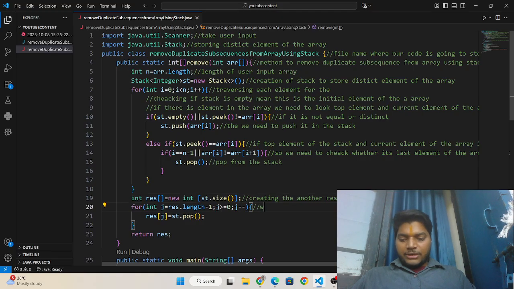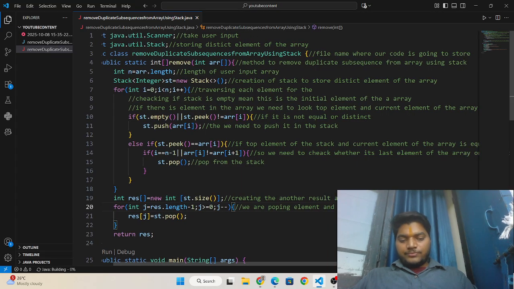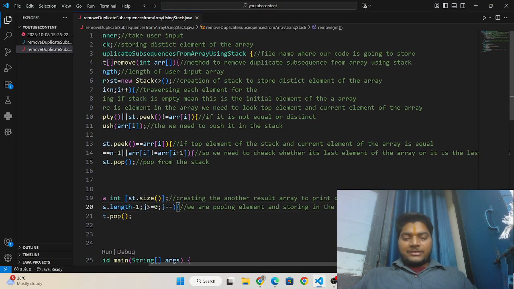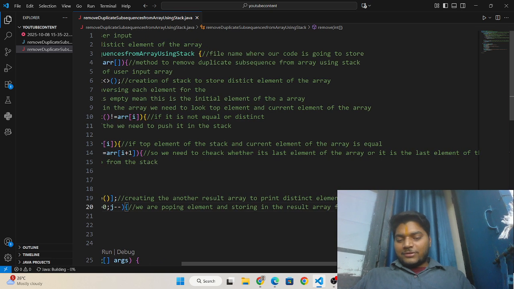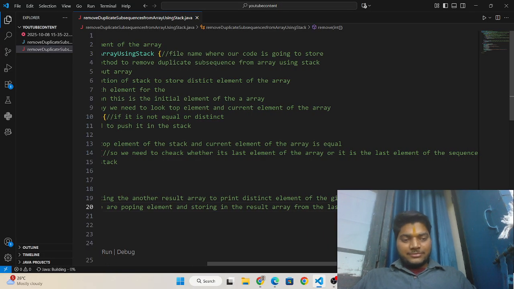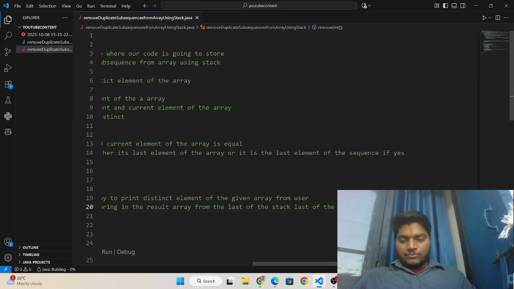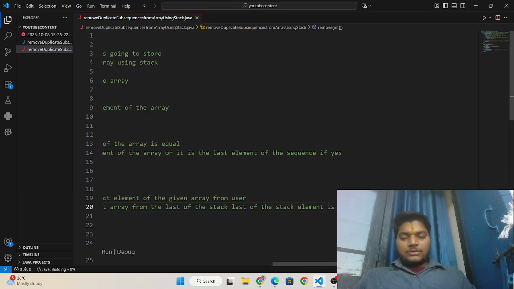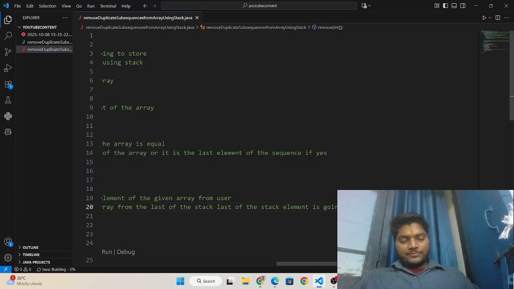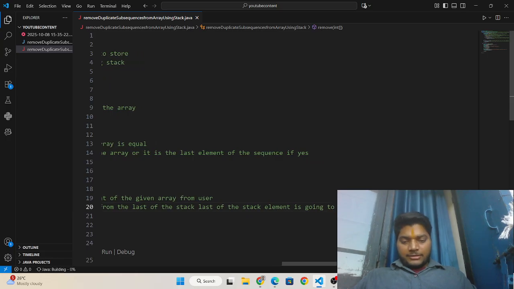Okay, and we are copying elements and storing them in the result array from the last of the stack. The last stack element is going to become the first element of the RES, sorry, the result array.